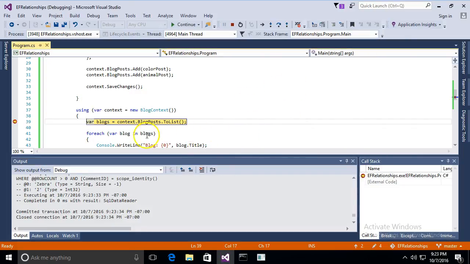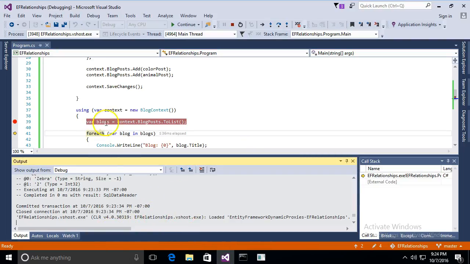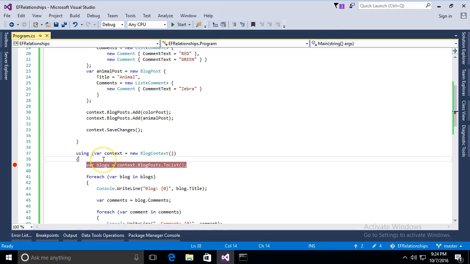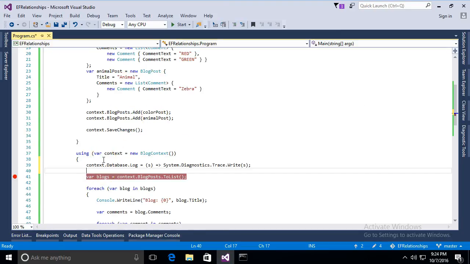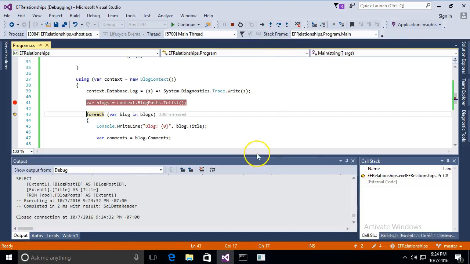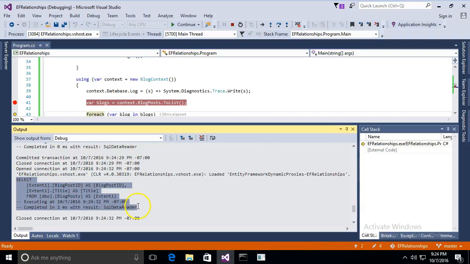So here we are just before we do the toList on blog posts. Let's step over that. And what did it do? Oh, we didn't tell this particular context to dump out the SQL. Let's change that. I pressed Ctrl C without selecting anything on the line, and that selected the entire line. Try that again, and step over. So here's the SQL that it generated. It's a pretty straightforward select statement, nothing too fancy.